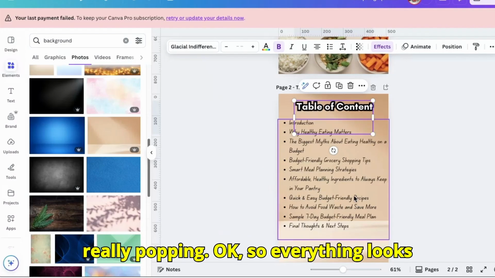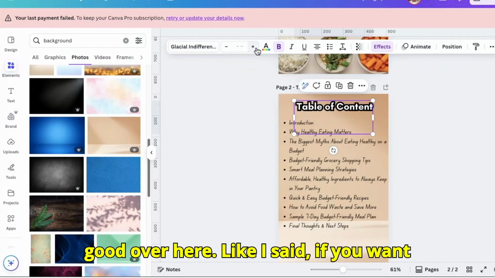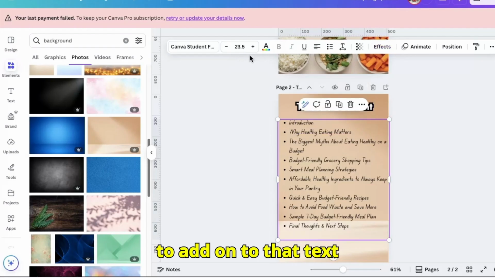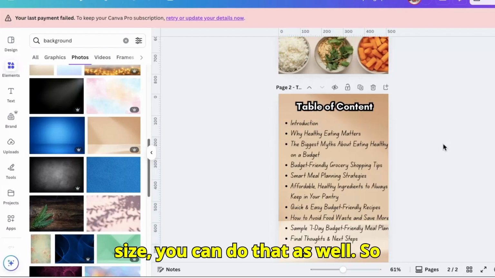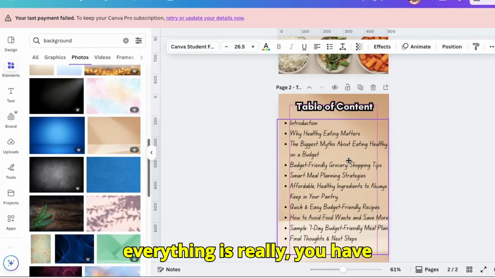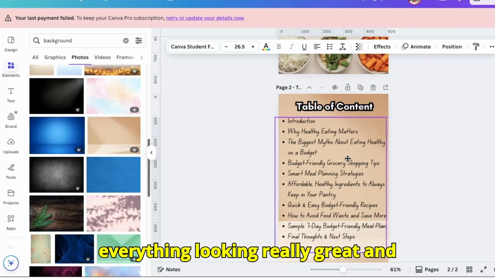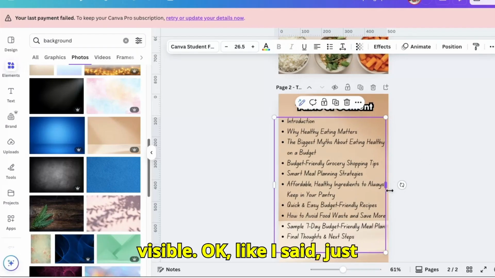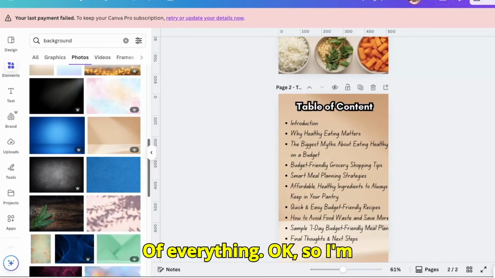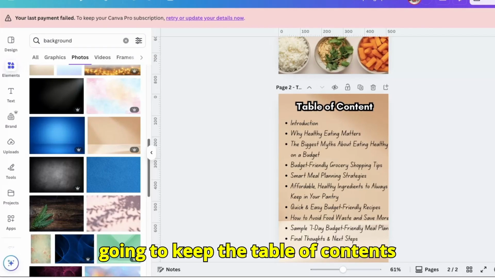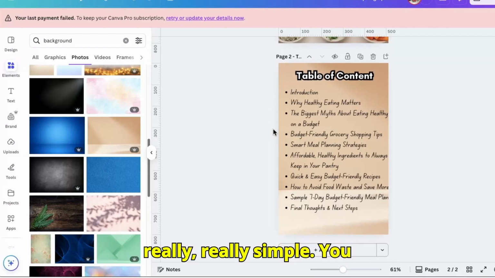Okay, so everything looks good over here. Like I said, if you want to add onto the text size, you can do that as well. So you have everything looking really great and visible. Like I said, just adjust until you like the details of everything. Okay, so I'm going to keep the table of contents really simple.